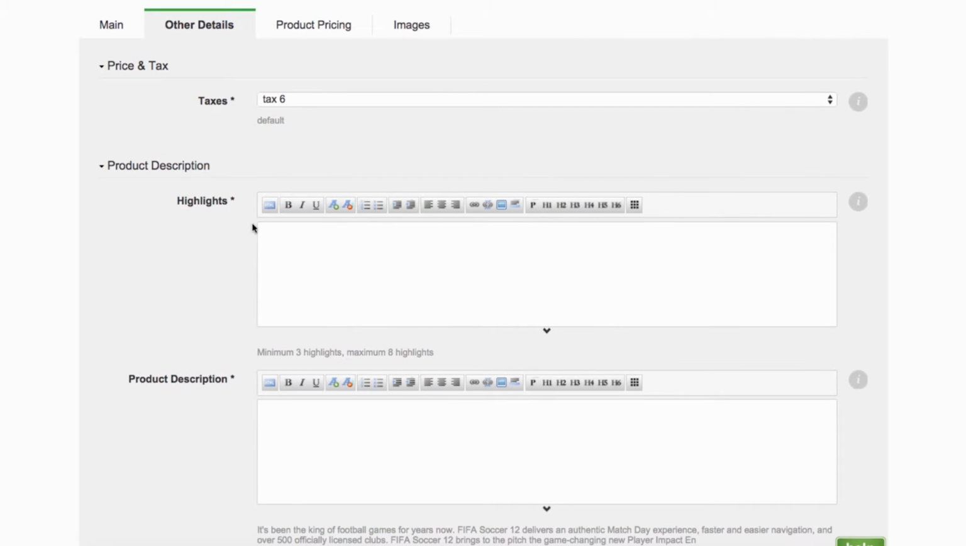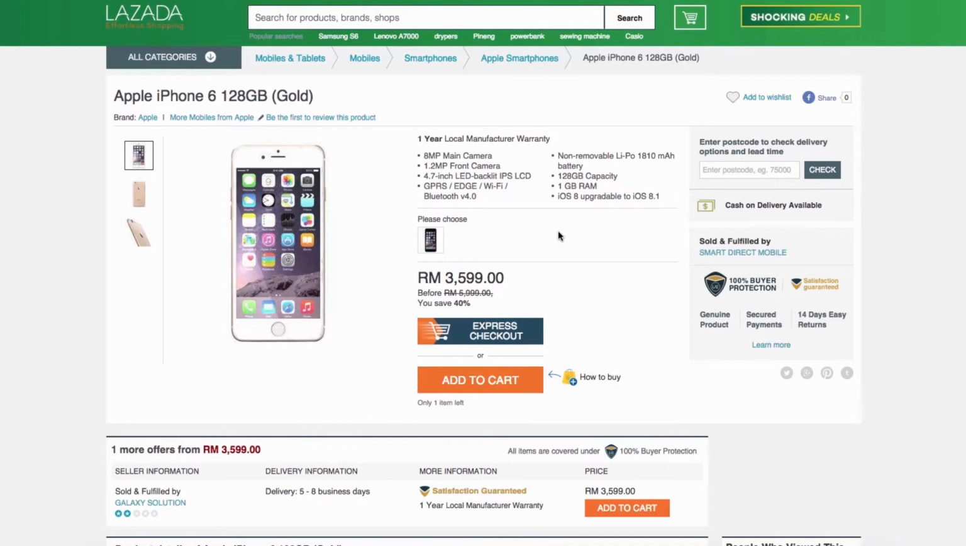First, highlights. These are the bullet point description of your product, which should emphasize its most appealing features. If your product is a smartphone, you should highlight its best and definitive features such as its operating system, display size, storage capacity, network connections, and any special or unique features that customers will find enticing.